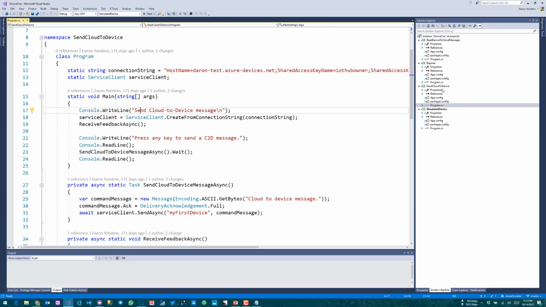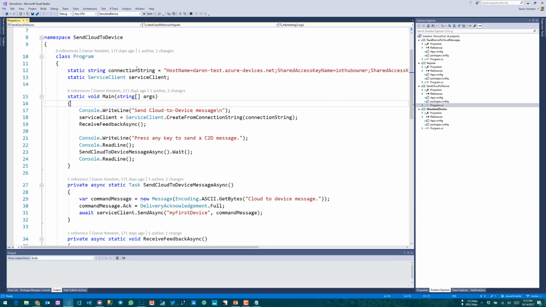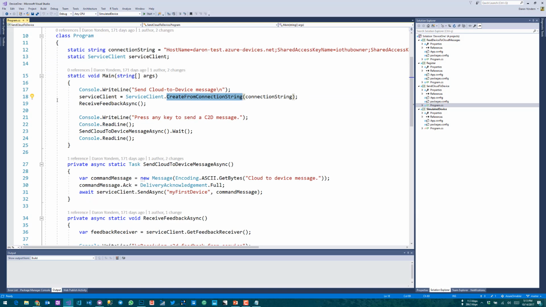This is the app in my sample set which says send cloud to device messages. Here again we've got the connection string. We use the service client, which is again part of the IoT Hub SDK, created out of the connection string. For now, ignore this receive feedback async part. This is the part where we send the message, send cloud to device message async. What it does is it creates a message and sends it to the device by its name. Obviously we don't have the primary key in this case because we are the cloud part, the infrastructure, the backend part. We just need to know the name of the device and send it the message.